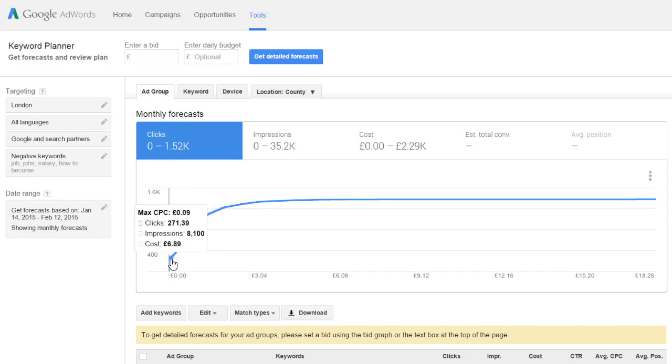For example, at the very bottom of the graph, that would be the lowest max CPC. Max CPC stands for maximum cost per click. So how much am I willing to pay for a click on my ad at the maximum? The more I'm willing to pay, the more clicks I will receive. Of course, my monthly budget will be higher as well. And at some point you can see it stagnates, so it doesn't matter if my maximum cost per click is 3.20 or 6 something. The number of clicks is not going up that much anymore.